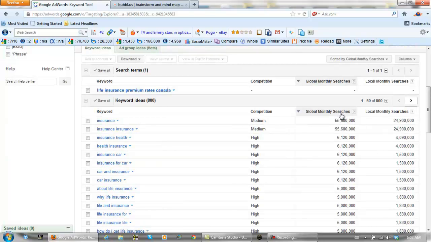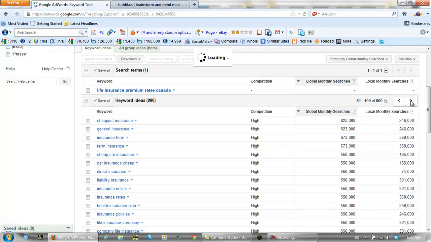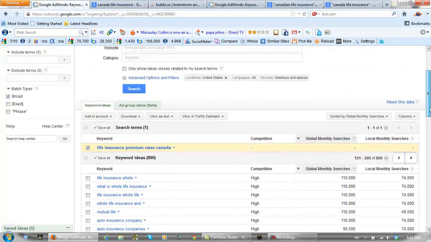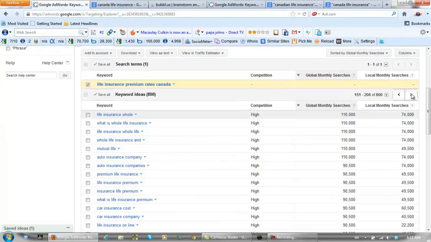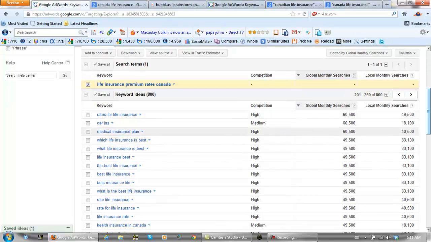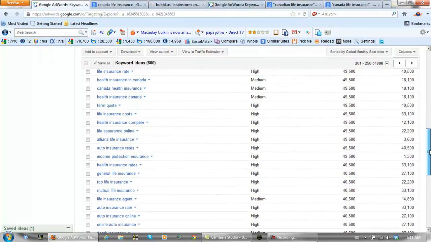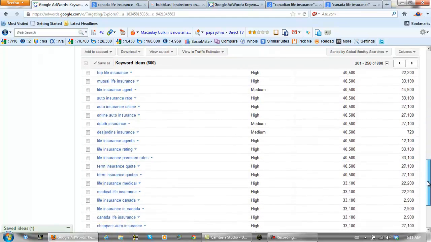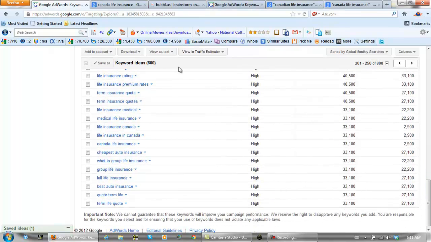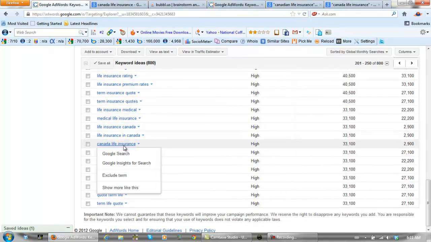And we don't want to go after keywords that are searched on millions and millions of times, not when we're first starting out for sure. So let's bring this down a little bit by clicking this arrow. And of course what you can do is keep bringing this down until you find something that's related to what you're looking to do. Let's check Canada Life Insurance.